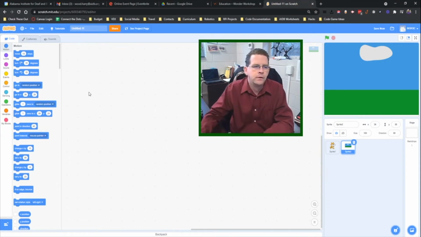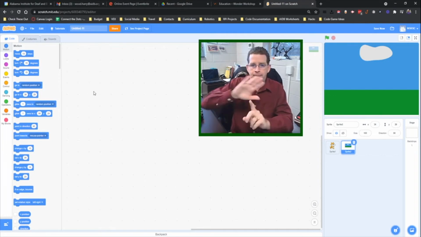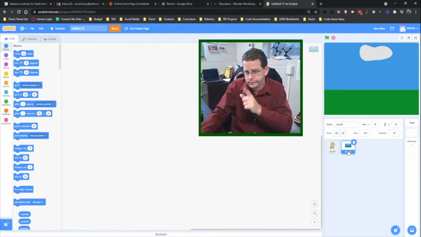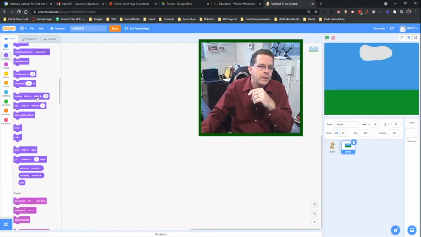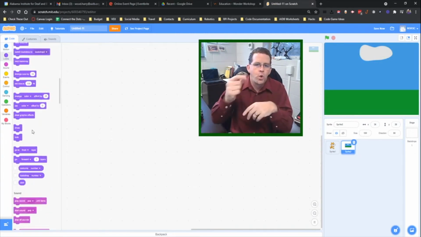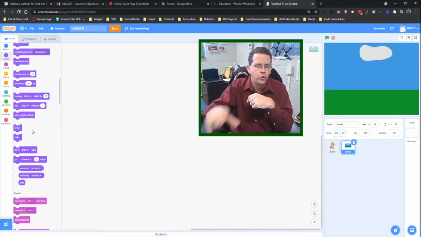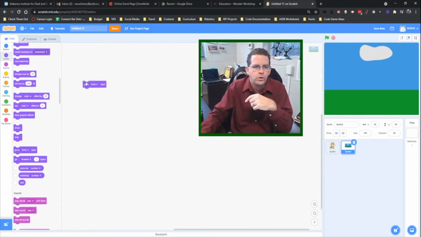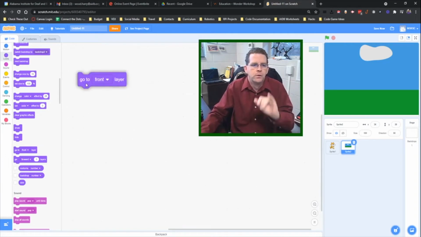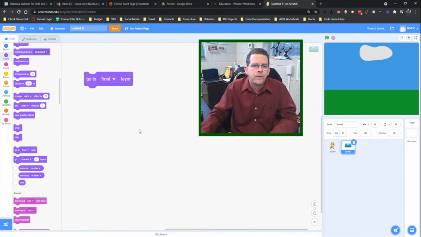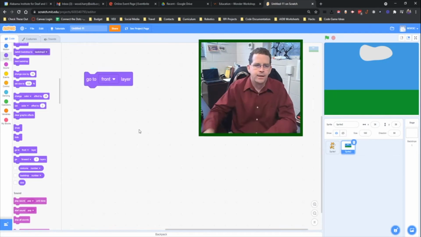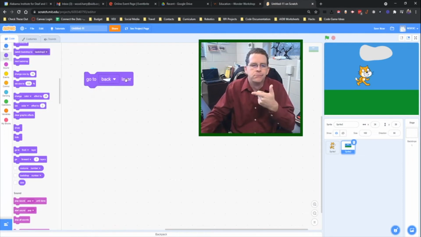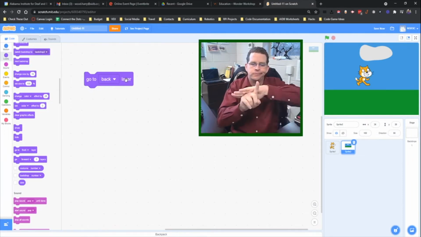Now we've got to find our cat. So before we pick the background, we need to pick appearance. So there's a block that's called go to the front layer. So that's definitely what we need. And I want that to be back. I want it to say go to the back layer. Okay, so you see the cat now.